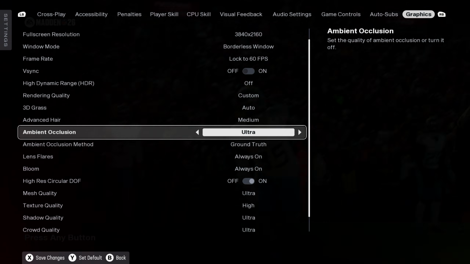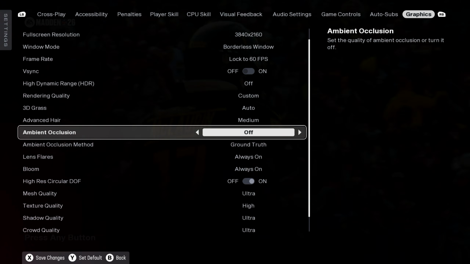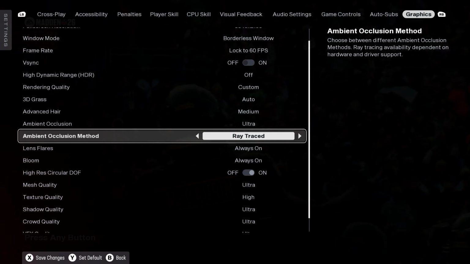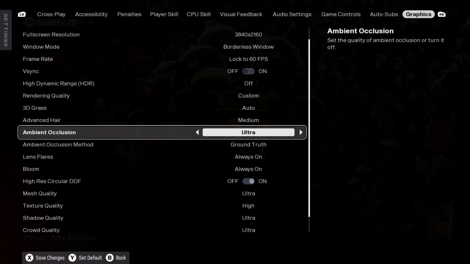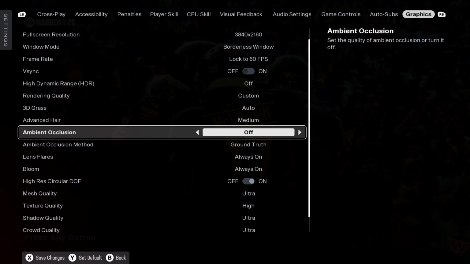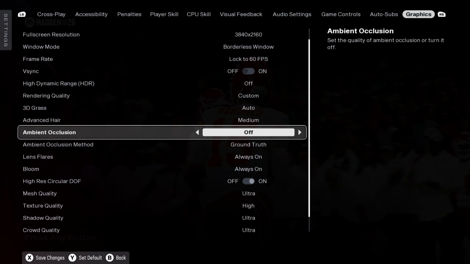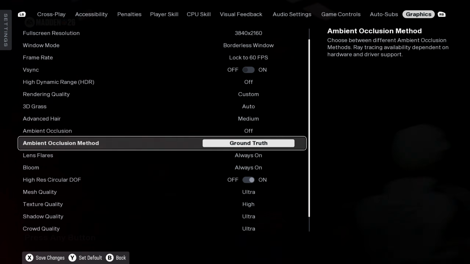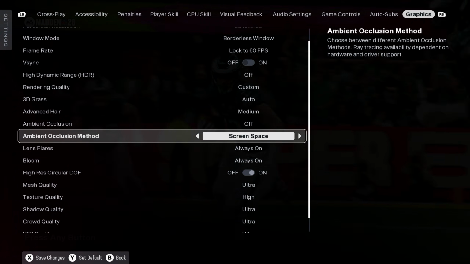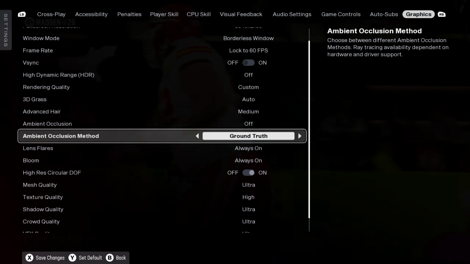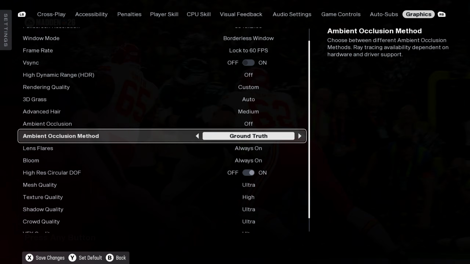I would recommend Ground Truth and maybe go high, medium, low, something along the lines of that. But if you're looking to save the most amount of performance, I recommend turning ambient occlusion off. But again, if you end up with some performance headroom, feel free to try a different version. Just, the ray tracing can be extremely demanding if your computer is not prepared for it.